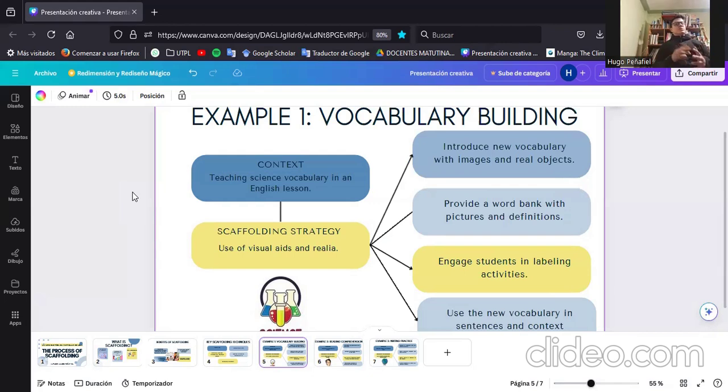So I will start using visual aids, like, for example, okay, so this is gold, and this is what it looks like. You know gold, and my student will say, yes, we know this is oro in Spanish, and so we'll try to introduce new vocabulary using images and real objects. So, for example, I will say, okay, what are your tables made of? They will say, they are made of metal.